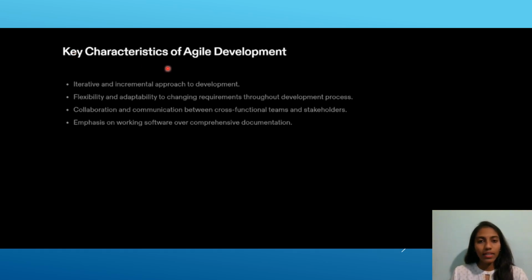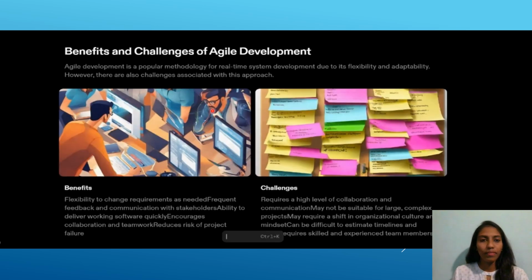The key characteristics of agile development are: an iterative and incremental approach to development, flexibility and adaptability to changing requirements throughout the development process, collaboration and communication between cross-functional teams and stakeholders, and emphasis on working software over comprehensive documentation.